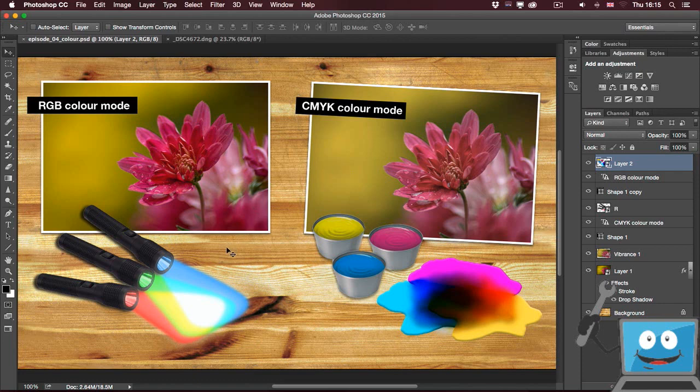While RGB uses light, CMYK uses ink. At the bottom here you can see when light is combined, the red, green and blue lights, it will actually turn white, while with ink it works completely the opposite way. When you mix the cyan, magenta and yellow colors together, you end up having black.